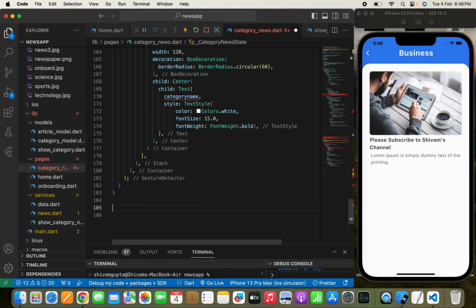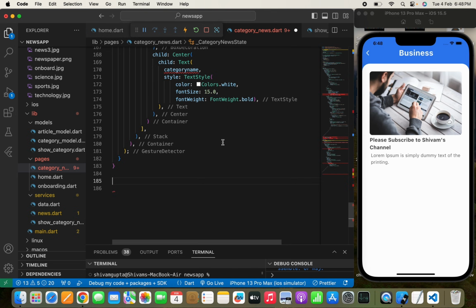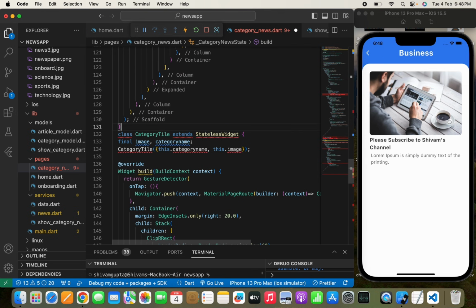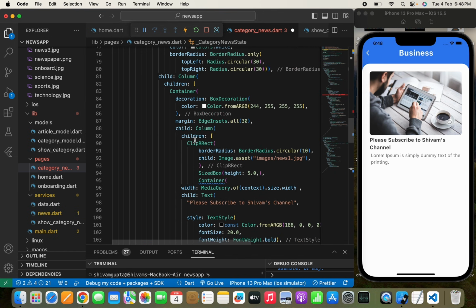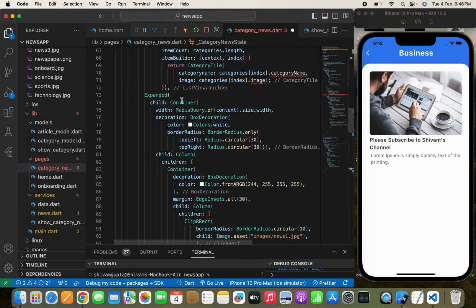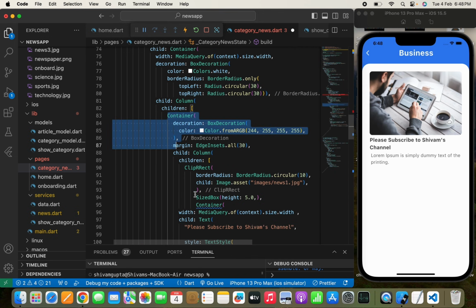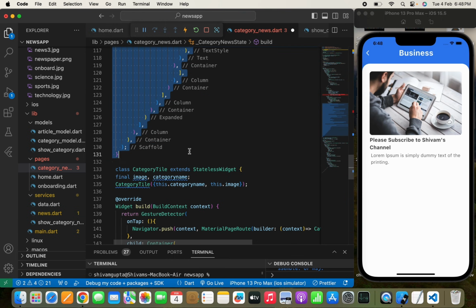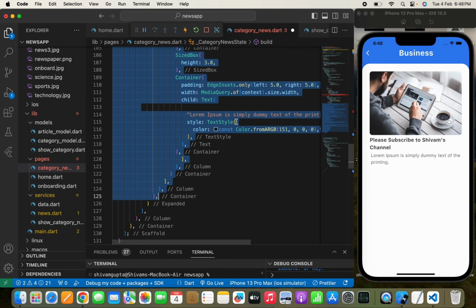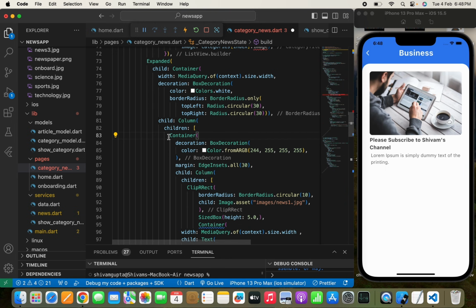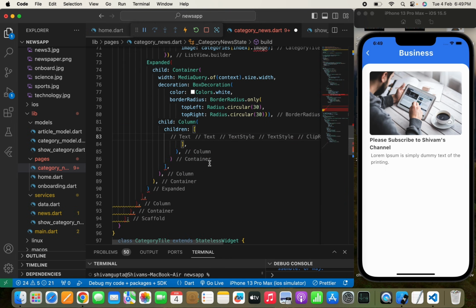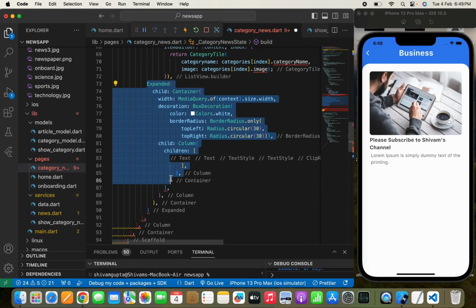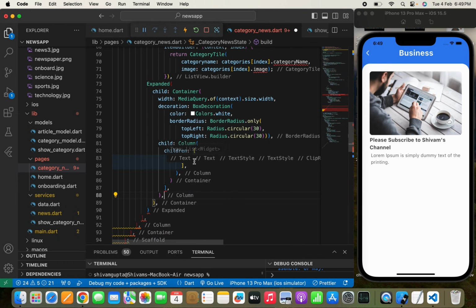So here it is, and here we have done this thing. This is a stateless widget, so we need to close it from here. Yeah, so it is easy. Now we need to copy the thing that we have just created for the UI. So I need to cut it from here. Let me check it again so that there will be no problem.